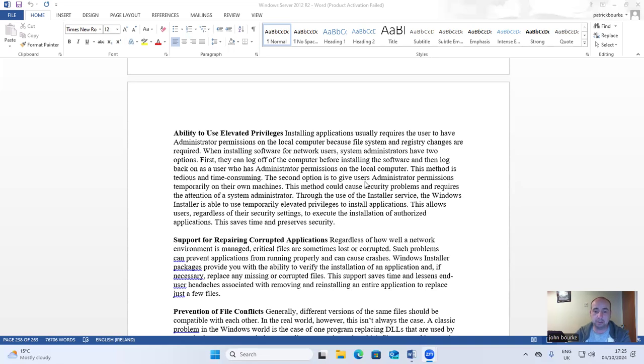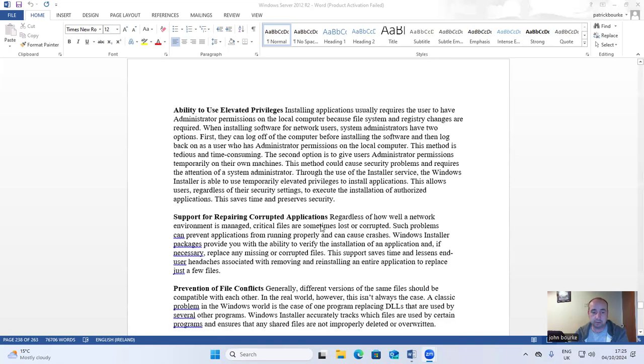The second option is to give users administrator permissions temporarily on their own machines. This method could cause security problems and requires the attention of a system administrator. Through the use of the Installer service, the Windows Installer is able to use temporary elevated privileges to install applications. This allows users, regardless of their security settings, to execute the installation of authorized applications. This saves time and preserves security.